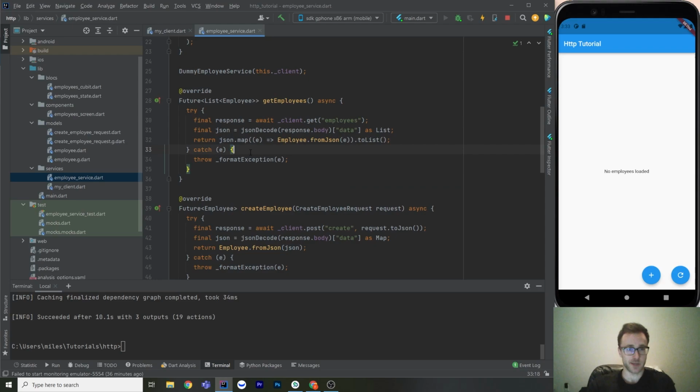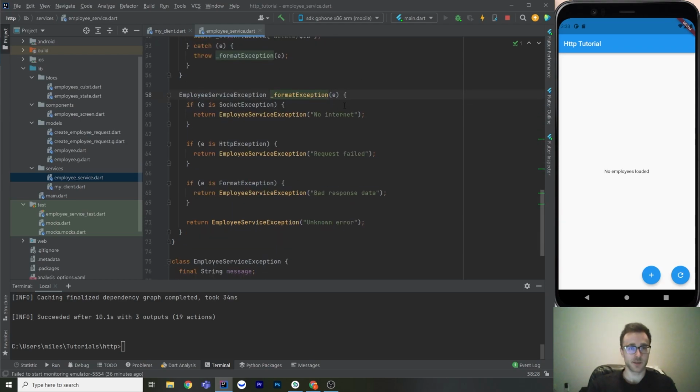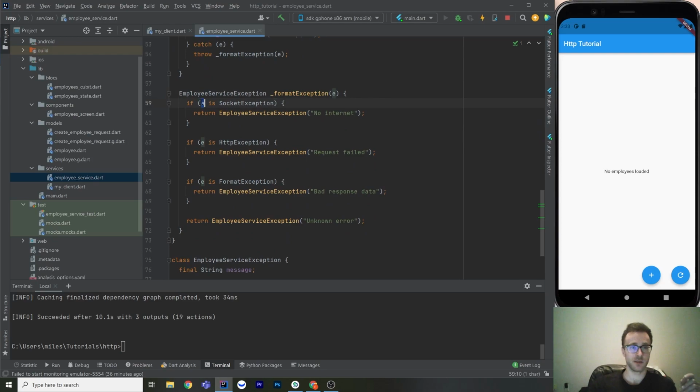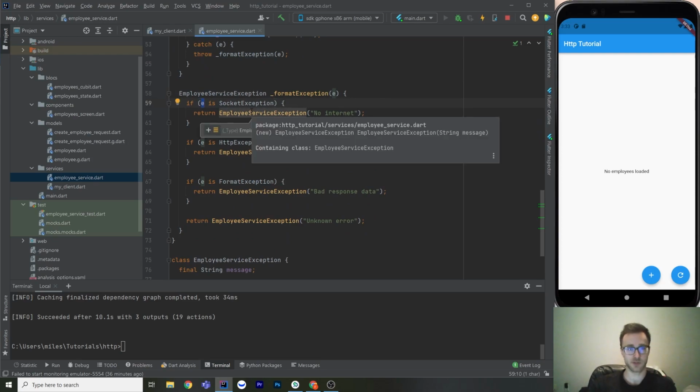Let's look at the format exception. So this is catching anything, and we're just going to rethrow. I like to catch absolutely everything and then rethrow it with a type of exception that I know about, so that other things that consume this don't need to catch a million different types of exceptions. They can just catch one. So this is just taking the exception and mapping it to a new class, which is mine, EmployeeServiceException, that's just going to have a message.